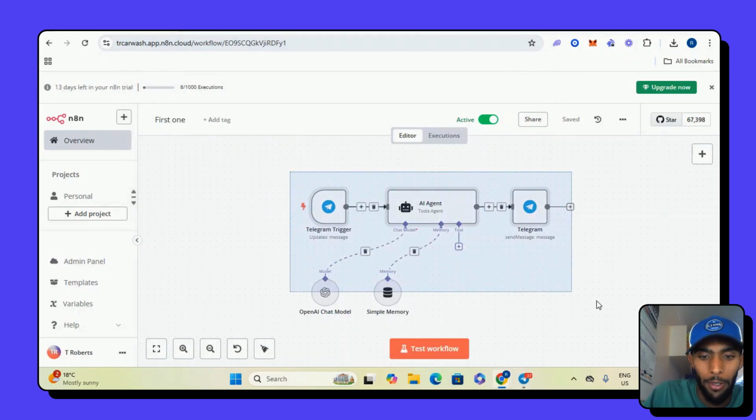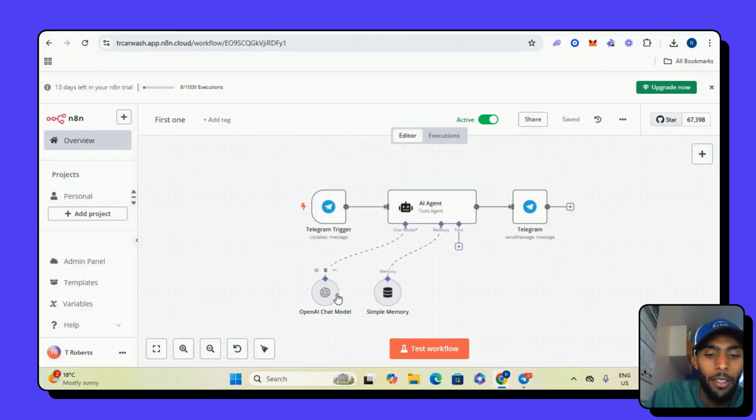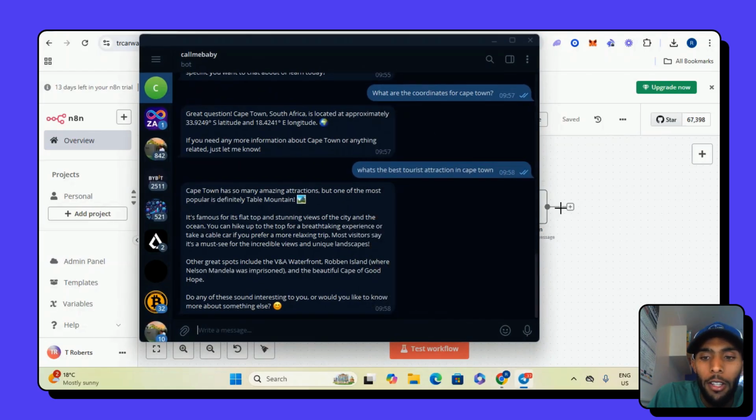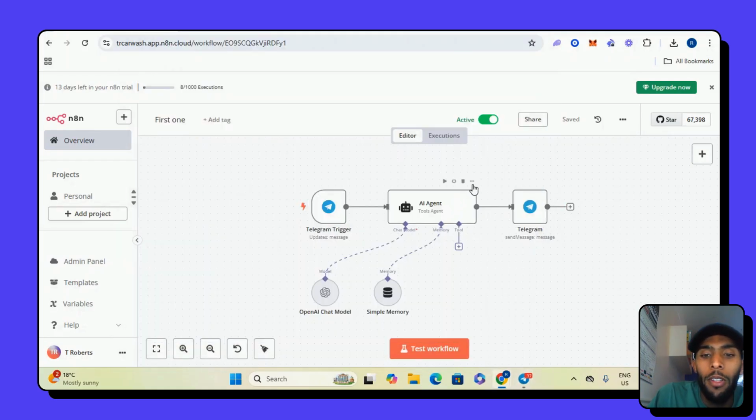So this is the workflow. Basically, we have Telegram, we have an AI agent, and then we've got some memory for the AI agent, and we've got a chat model. And then the output will be back to Telegram. So the input we're starting with is Telegram, and the output will be the AI agent sending the message back to Telegram.